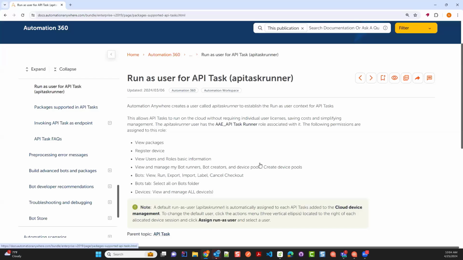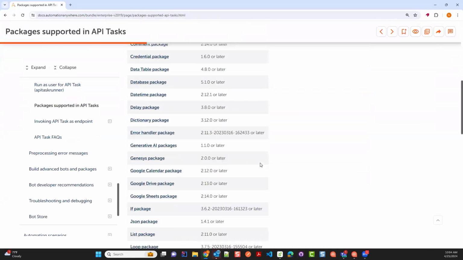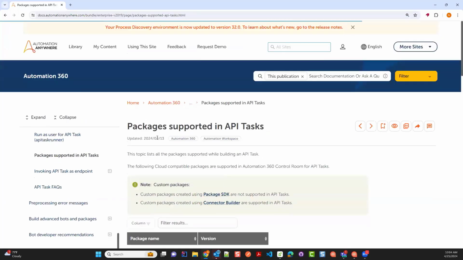And this topic here, the packages supported, this is what Aaron was showing, all the packages. So this lists all the packages with the version number. So you can actually look at this to see what all the packages supported in API task are.